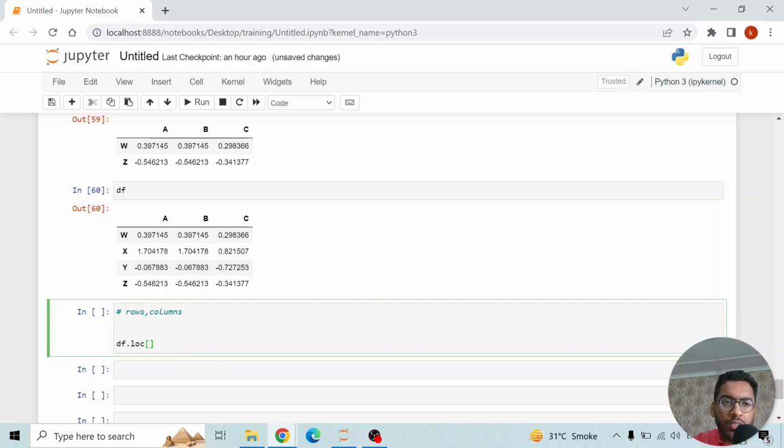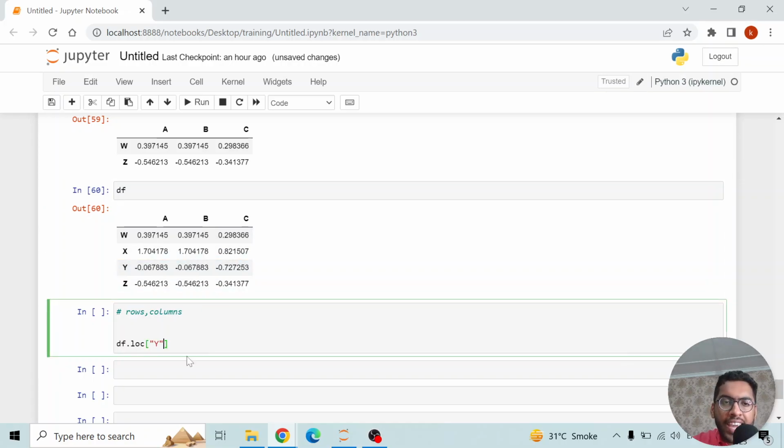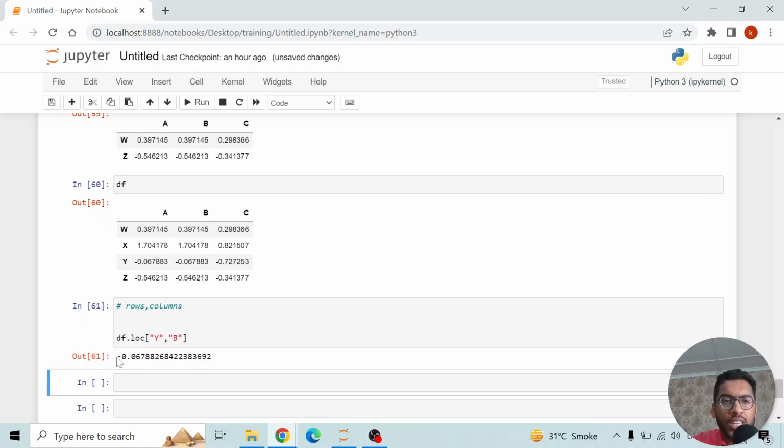So what am I saying? Let's take a look. I am interested in loc. It means I have to give the name of the heading. That is W. So I will type, oh, that is Y. Sorry. Y is the row heading. B is the column heading. So Y, B. Okay. Now if I trigger this, you get the value 0.067.